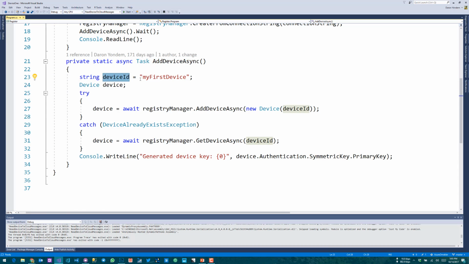So you need to give a device ID. In this case, I'm giving something that makes sense so that we can figure out which device it is in IoT Hub's own portal. I'm calling add device async, giving the device ID, and then I'm going to get the primary key that's going to be used for all the communication, right? For future telemetry, device to cloud, and cloud to device communication.